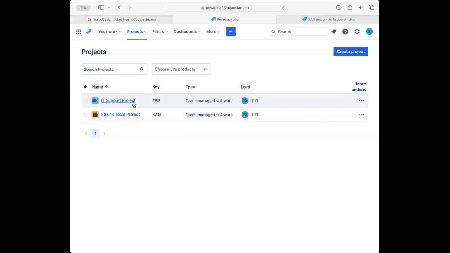So we have two projects. The projects can pretty much be separated by team, right? We have an IT support project, we have a Splunk team project, two different teams. And within these projects, you're going to have different tickets, right? The IT support project will have their IT support tickets, help desk analyst tickets. And then the Splunk team, they're going to have their tickets, right? And both teams are only going to be able to view their respective tickets.